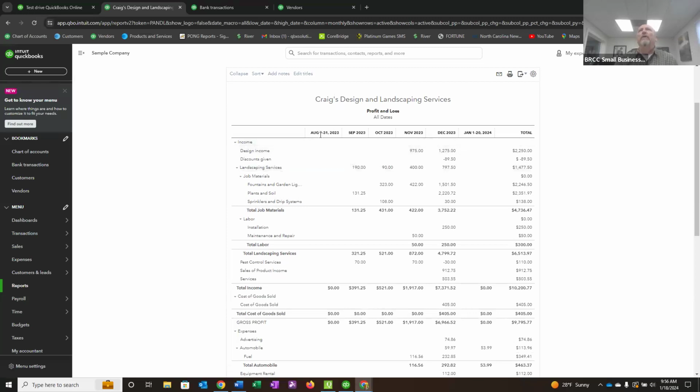It started up in August of 2023. Then I can see September, October, November, December, January, and I can see my income for each one. In the month of October, I had a total of $521 worth of income. Some of it was landscaping services, which is basically all these numbers added together: 521, this 431, and then this 90 is 521. So you can really analyze your numbers.